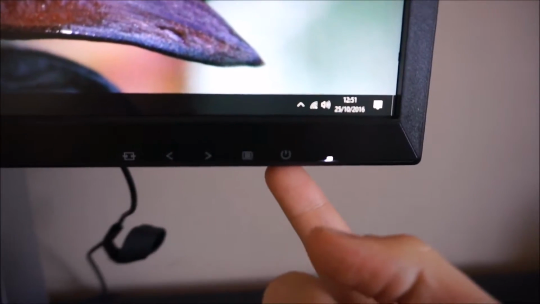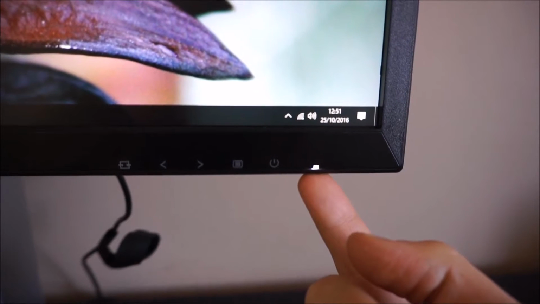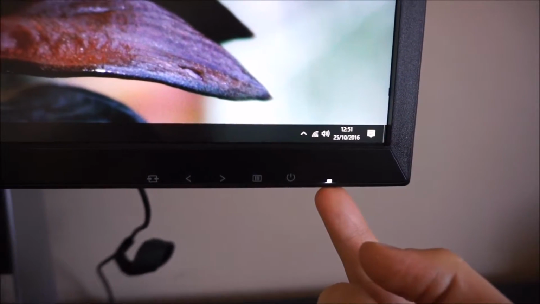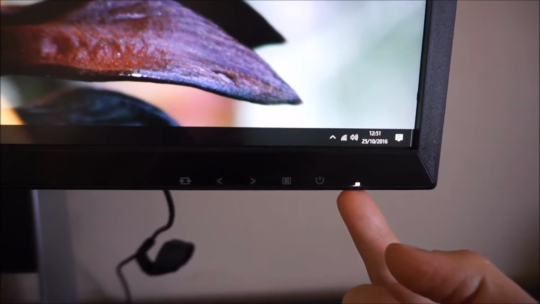There's also a power button and a power LED. And the LED glows white when the monitor's on and amber when it's in standby.